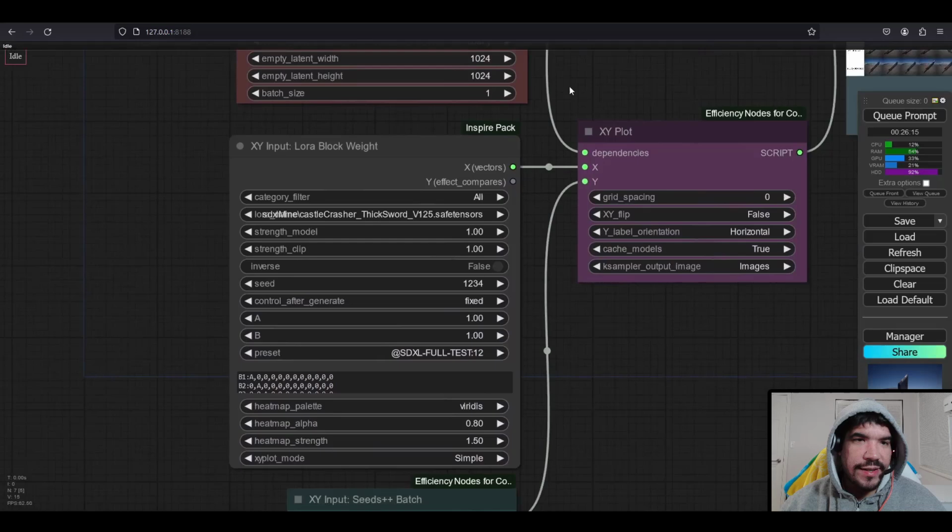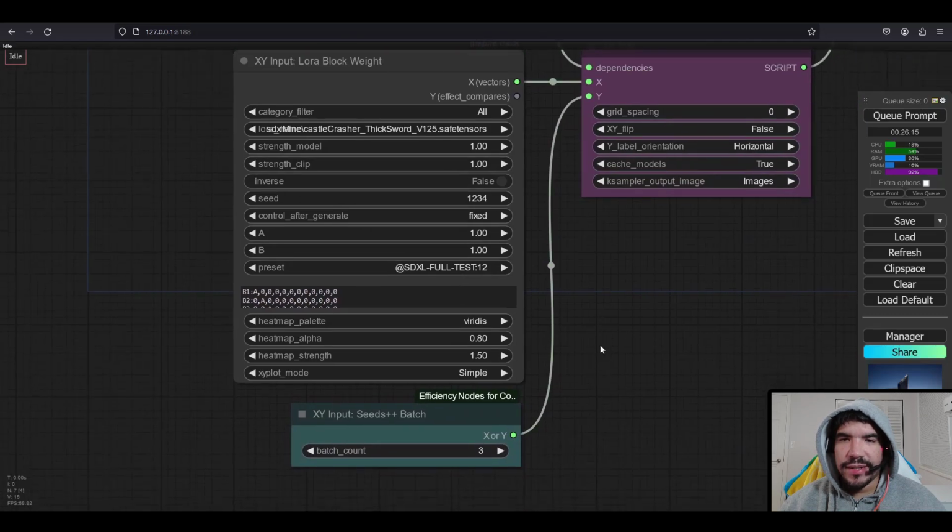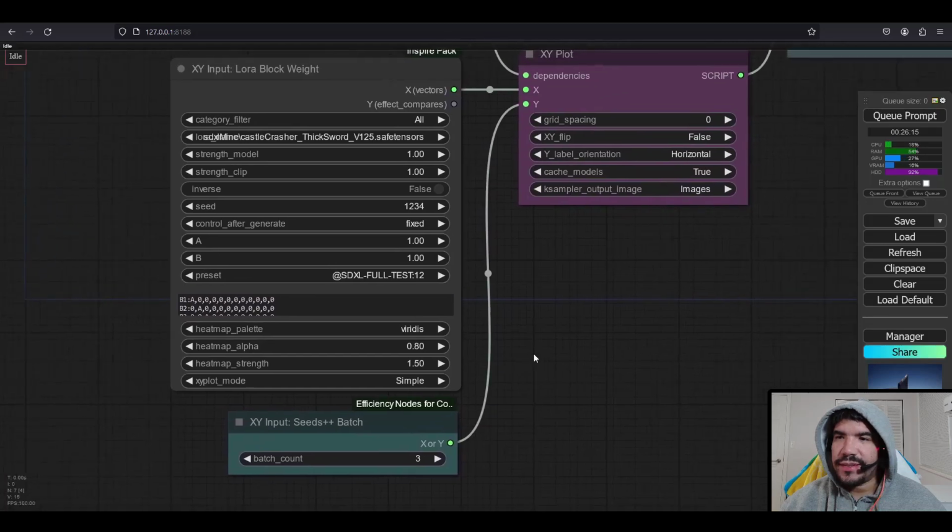So here, yeah, I added a Lora stack with my sword Lora, and then in the XYZ Lora block weight as well, I inputted it there again. So it's basically gonna double it up, or the influence will be doubled up, and then it'll actually match closer to what my dataset images were.